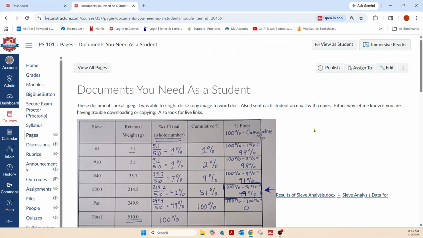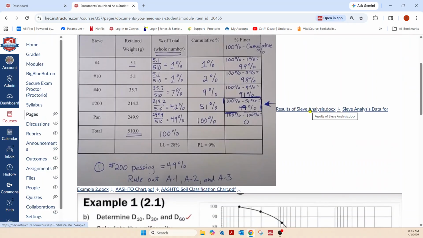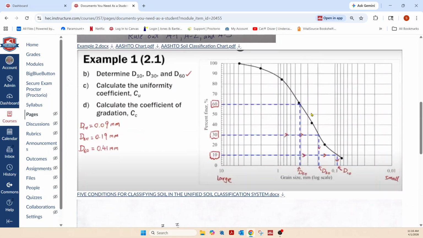I sent each of you these documents in an email. These documents are all JPEG. I was able to right-click and copy the image to a Word doc. Also, I sent each student an email with copies. Either way, let me know if you're having trouble downloading or copying, or you didn't get that email from me. When you're going through here, look for live links. This will become one right here, as when we get it saved, this will become one.